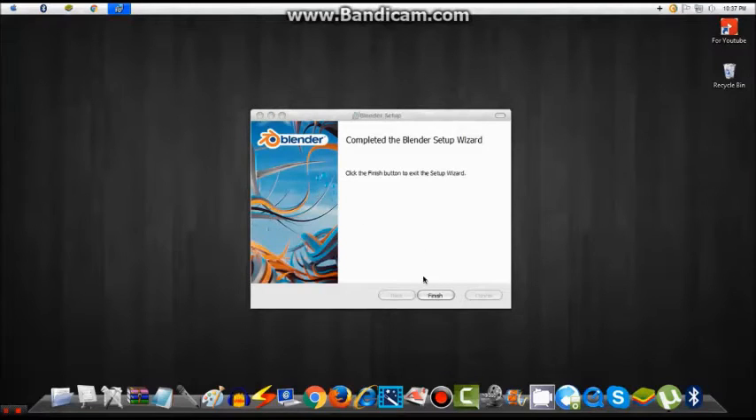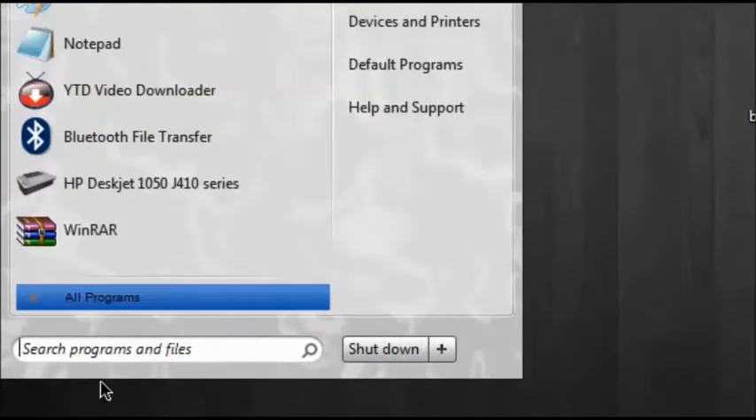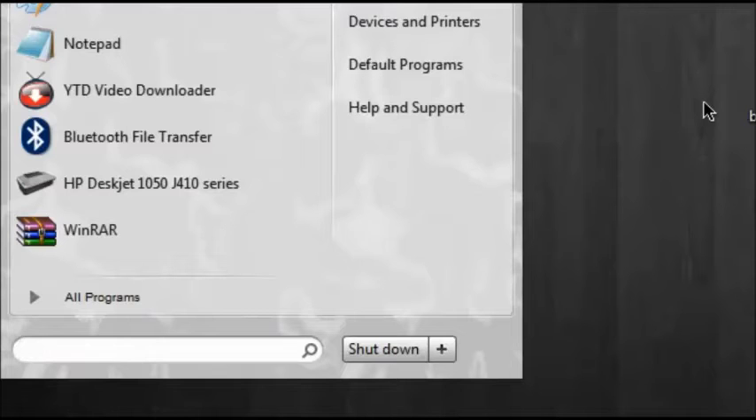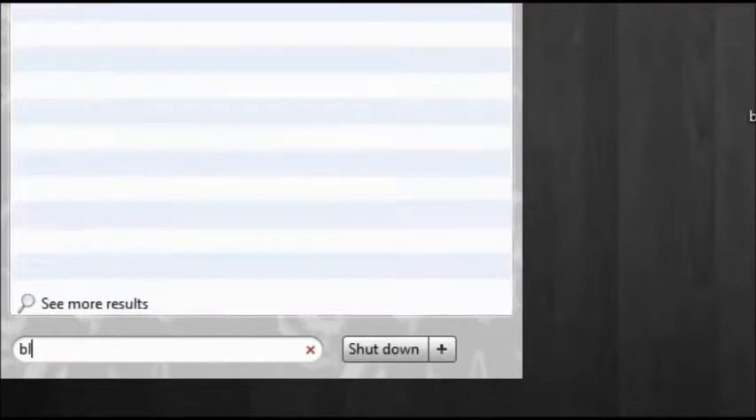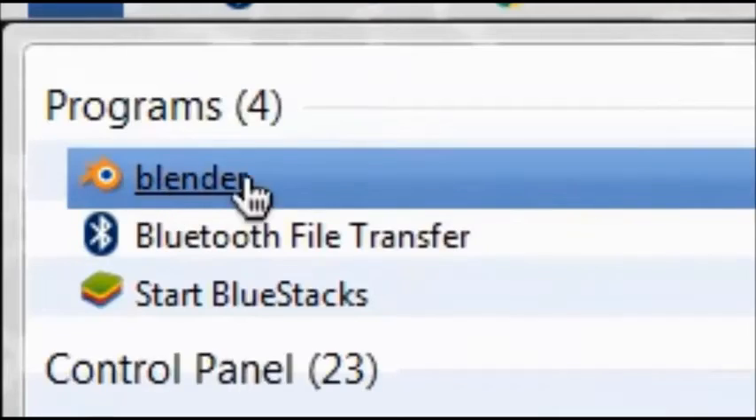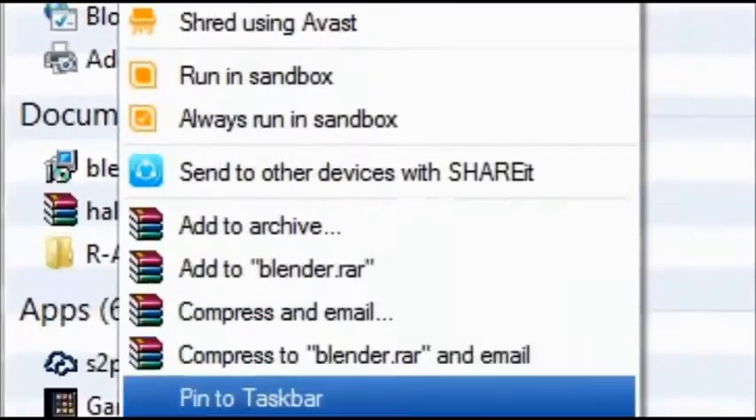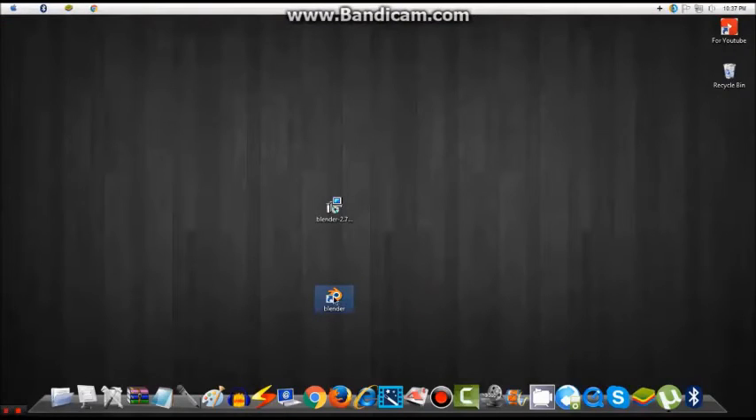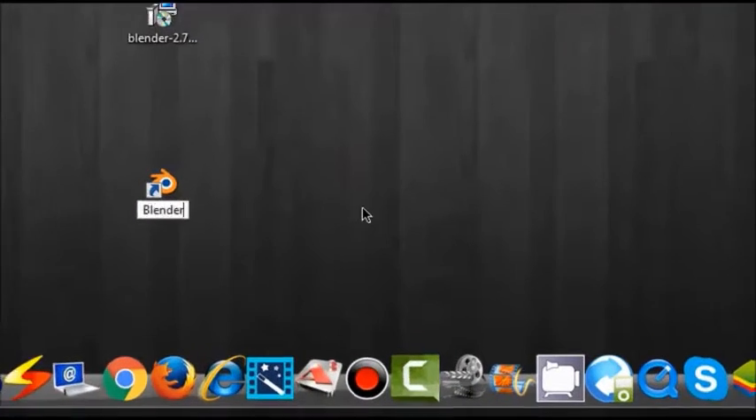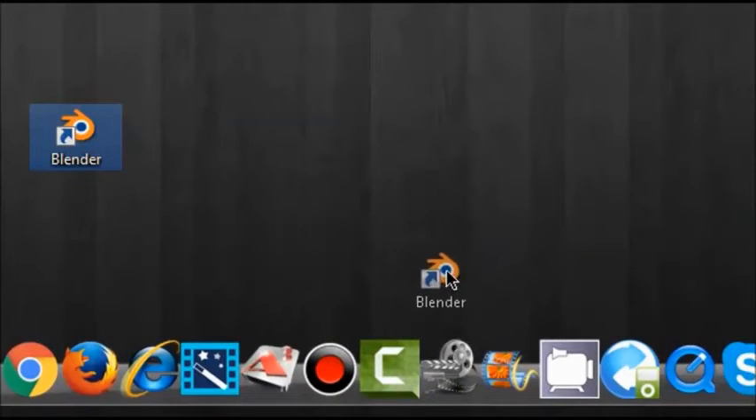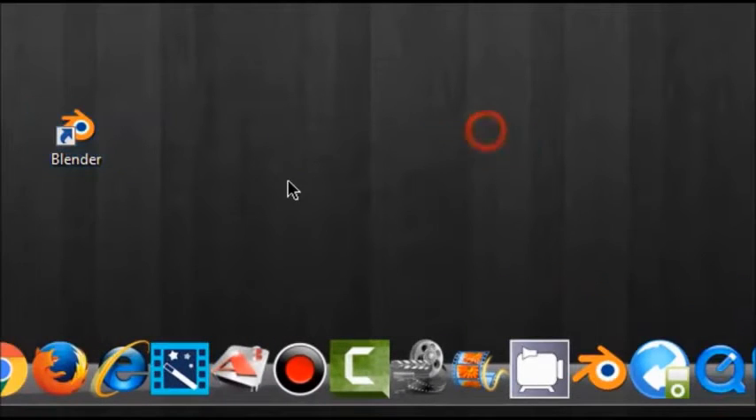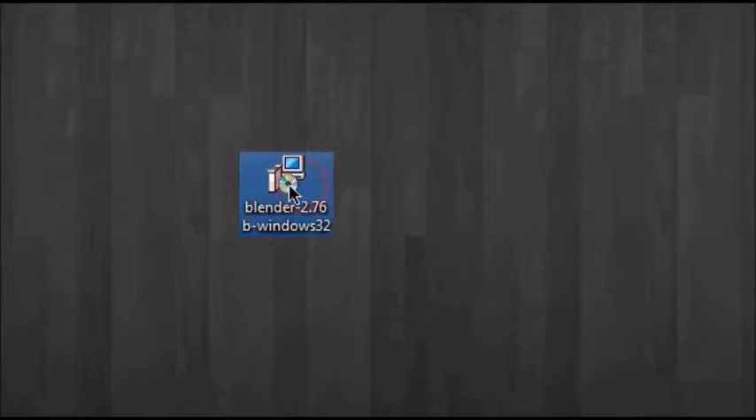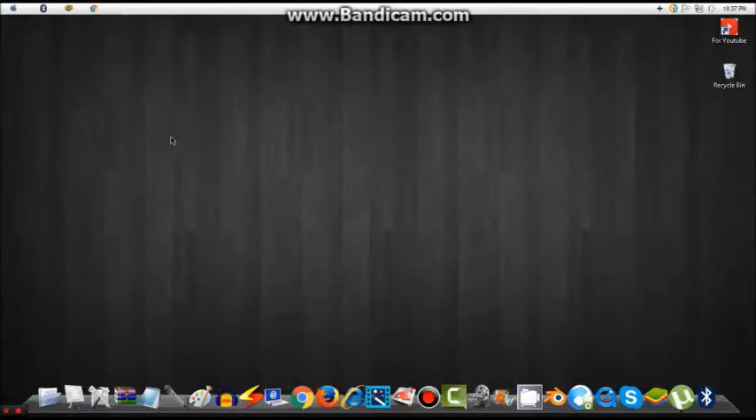Okay, so now we're done. Finish. And click Blender in your search, and there you should get it. Just go ahead and send it to your desktop, and there it is. This one is Blender, and you can add it to your taskbar, but I just don't need it now. I also don't need it now. Just trash it. Okay, so the installation part is done.